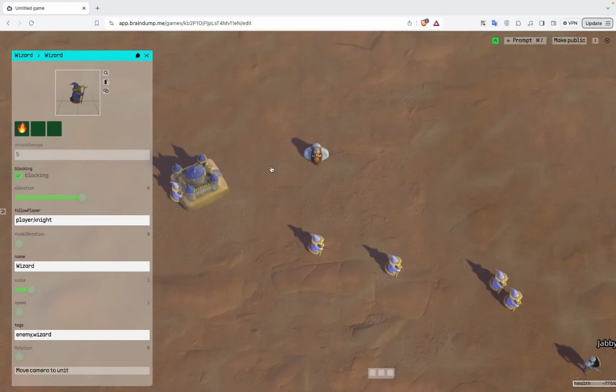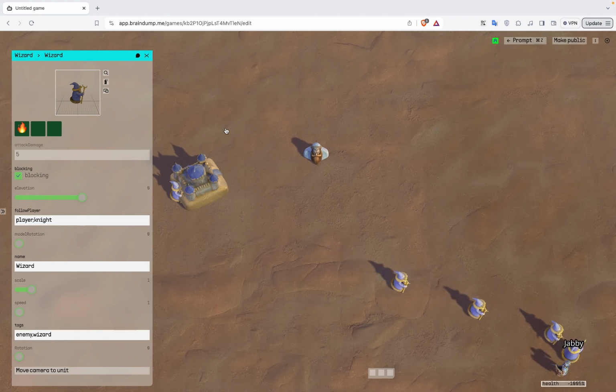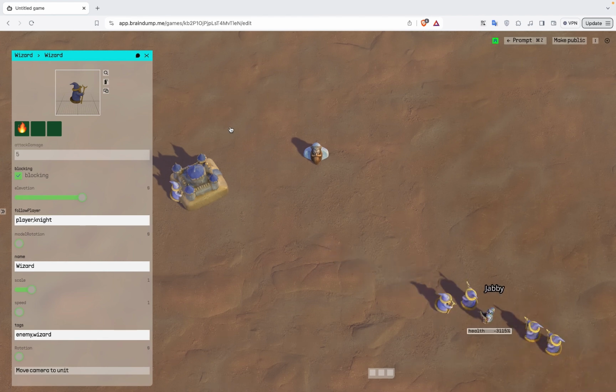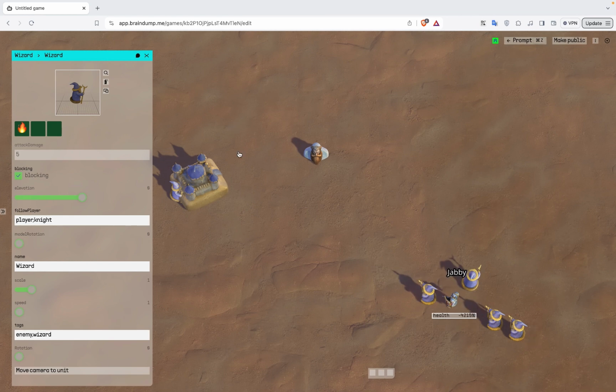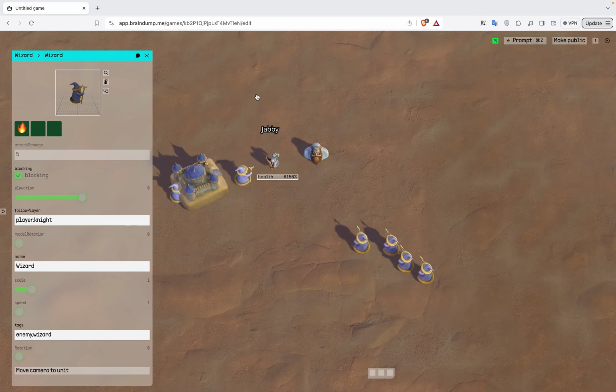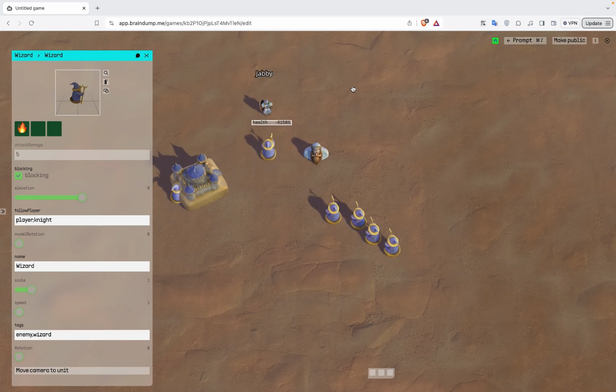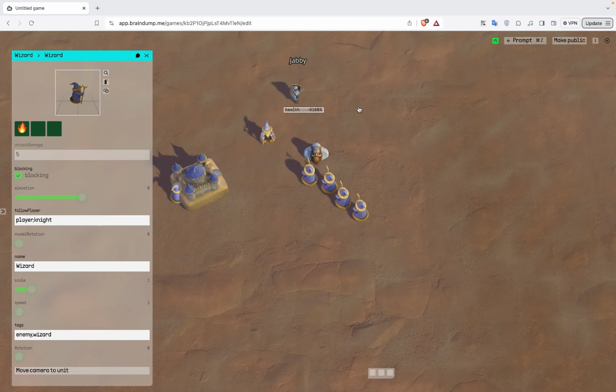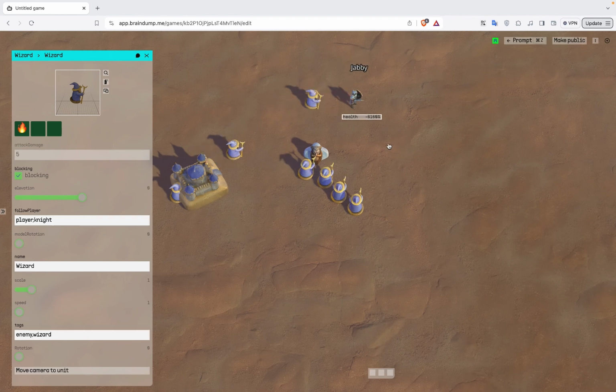So yeah, we have a basic game here. This is a very interesting prototype for Braindump here. I'm really excited to see where this goes. It definitely needs a lot of work, but this was done completely with AI. I have written no code and done no 3D modeling for this whole game, which is pretty awesome.